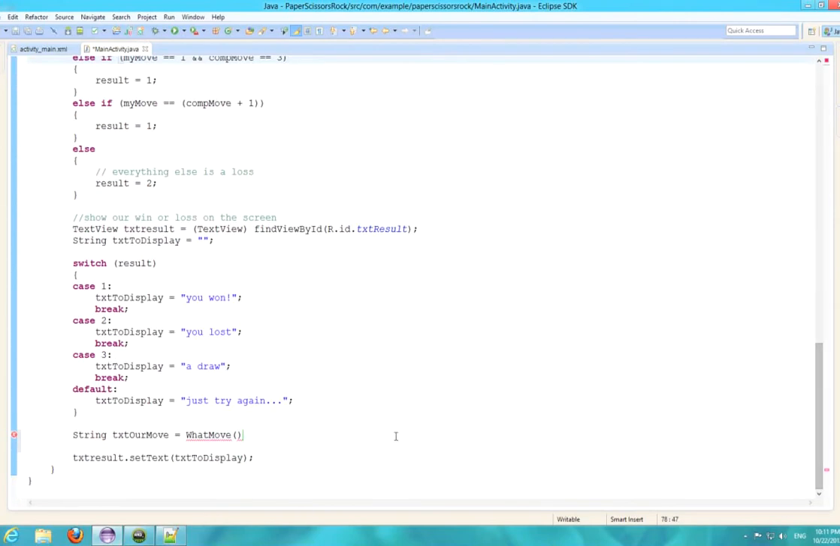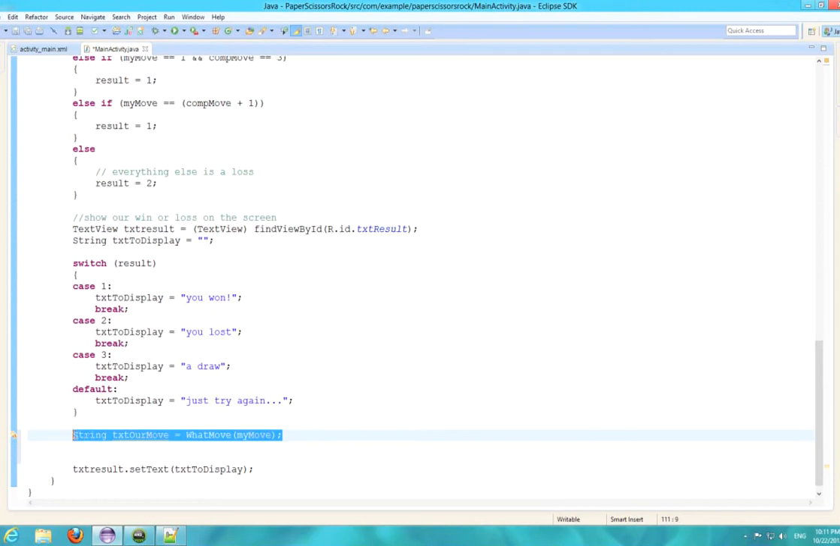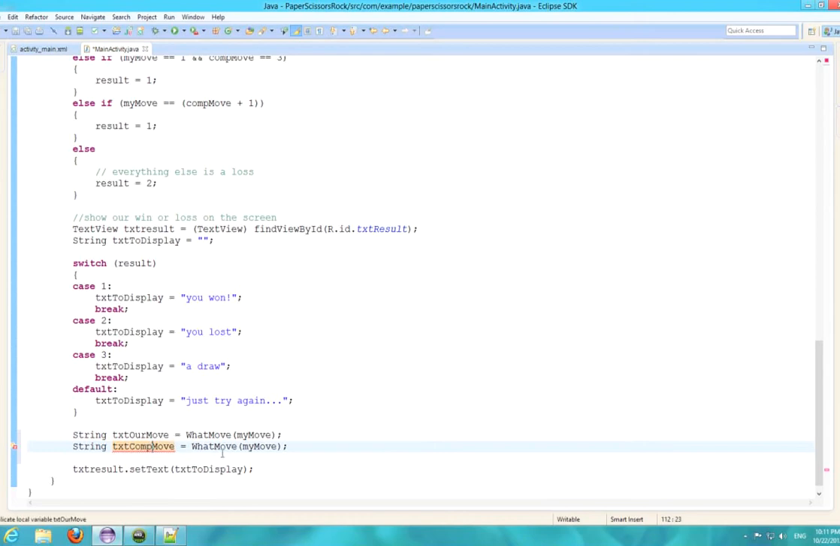Okay, so we can pass through that int of what move we clicked on, and then we'll just copy and paste this, and we'll go text comp move, and we'll pass through the comp's move, so whatever random number we generated. So now these will hold either paper, scissors, or rock, and paper, scissors, or rock.